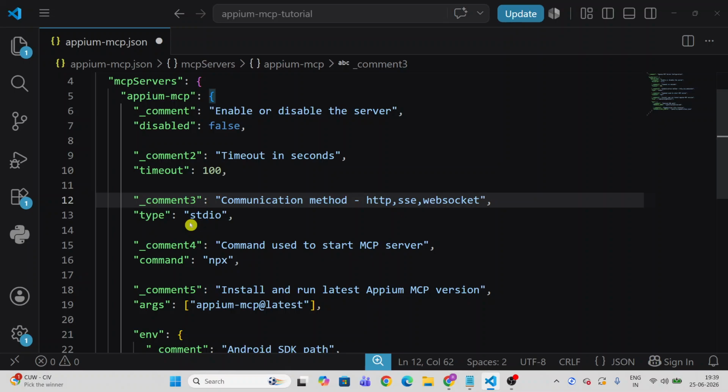Apart from STDIO, we can provide HTTP, SSE, and WebSocket here. I will create a separate video on the communication methods and how we can use them. For this video, we are just discussing the type STDIO, that is standard input output stream, and it specifies how the AI client communicates with the Appium server.